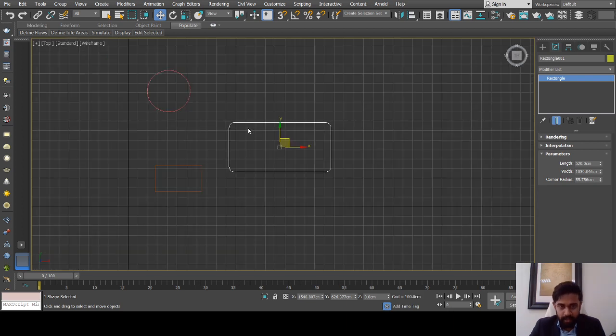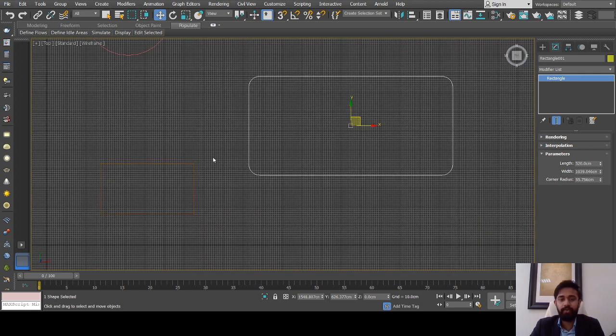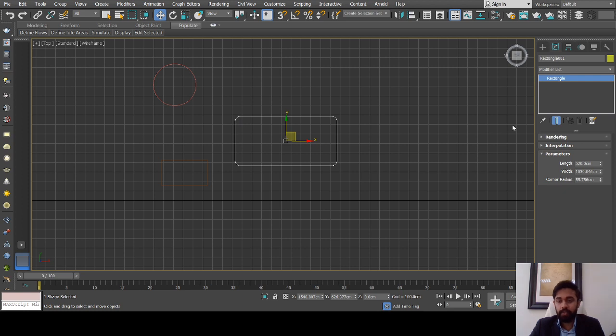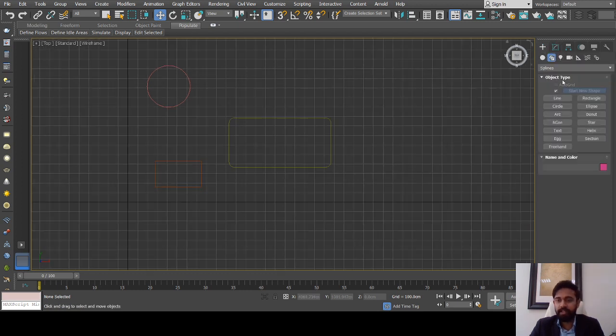Now that corner radius will be applied to all four sides. Suppose you want to apply it only to one corner, that is not possible with the rectangle option. At that time, you require the editable spline option. So we will be learning that in the next class. So we'll just go through what other options we have here.